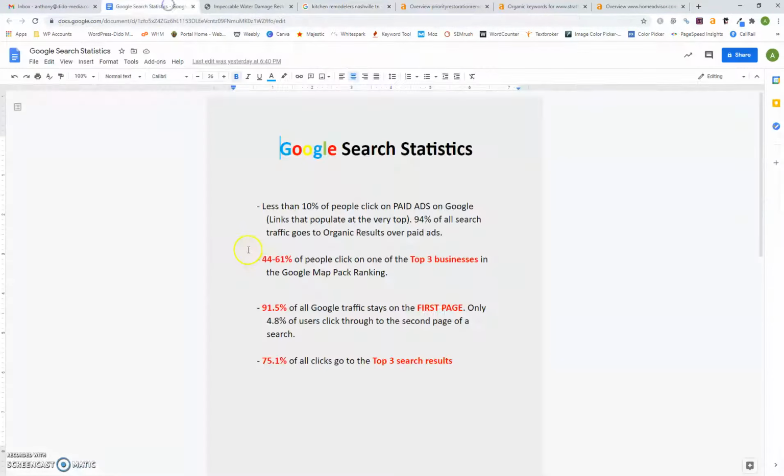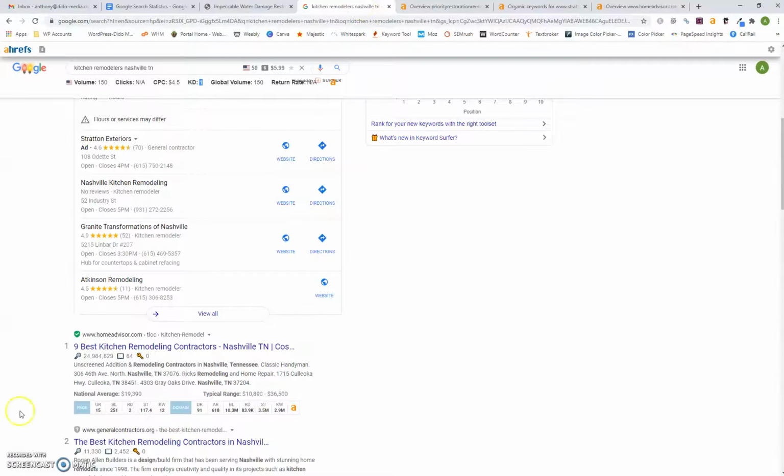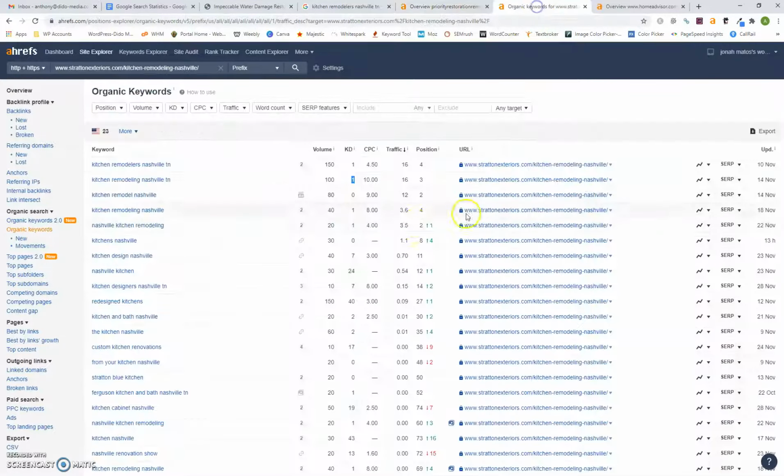You want to be on the first page here, which is the first 10, because per Google statistics, 91% of people stay on the first page, only 4.8% click through to the second page, and 75.1% of all of those clicks go to the top 3 results, which would be these 3 results right here. So if you're closer to the top, the more clicks and the more traffic you're going to get for clients that have a high conversion rate, since they're specifically looking for that service in that area.